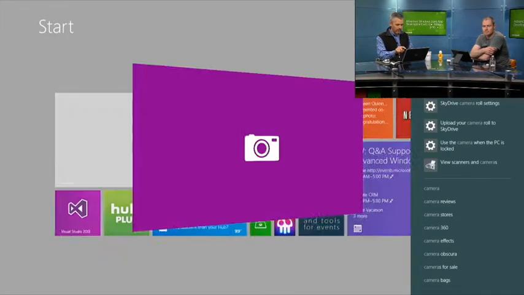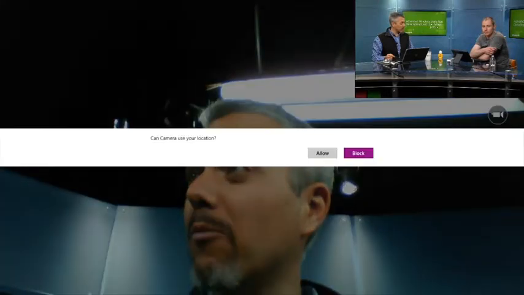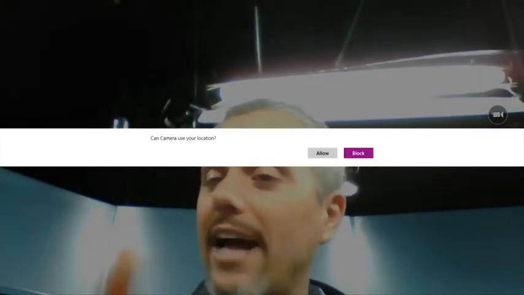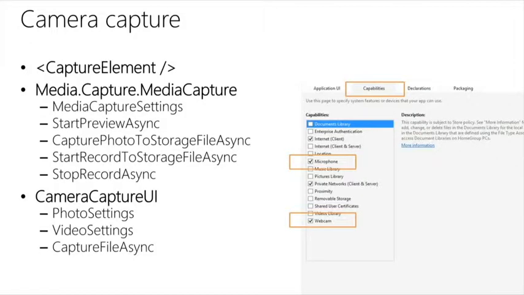Here is the camera, and it asks for permission to use it, so I'll say go ahead and allow. And now it's not just a camera, but it has all the functionality that you were talking about, as well as the ability to change things. And that is available for us to use within the context of our applications. So that's the camera capture UI.